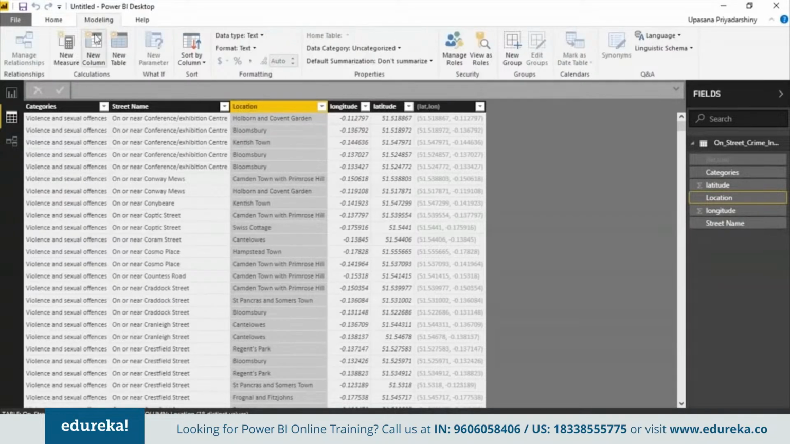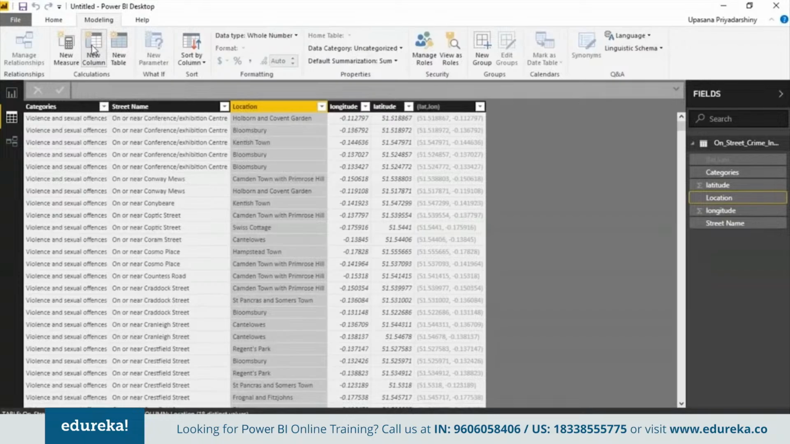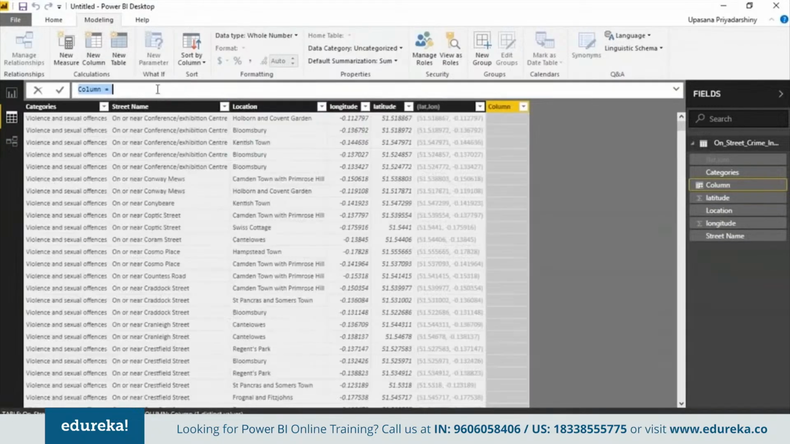I'll be going to the modeling field out here and I'll be adding a new column. Let's call it the count column because we'll be needing the numbers. You can also add calculated columns right here.